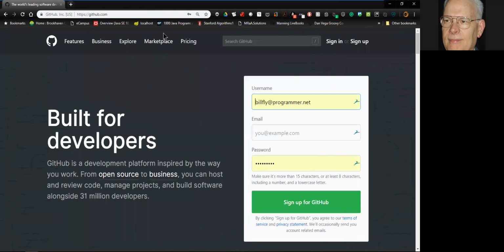This is built for developers. Of course, it puts in my information for my usual account, but that's not the one I'm going to use today. But this is a development platform inspired by the way you work, from open source to business. You can host and review code, manage projects, and build software alongside 31 million developers.